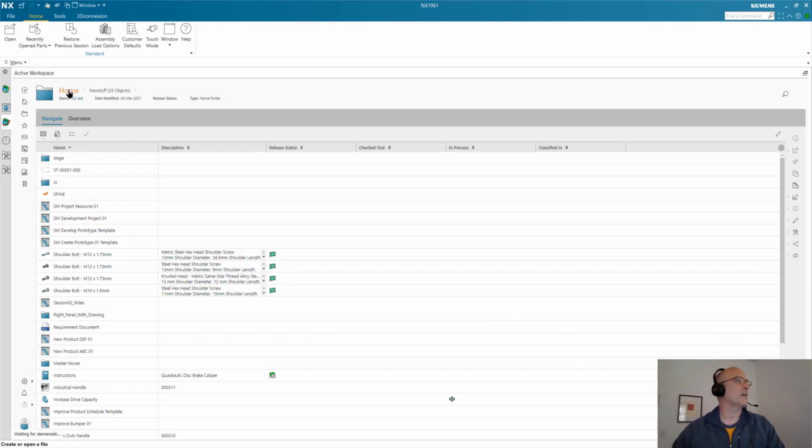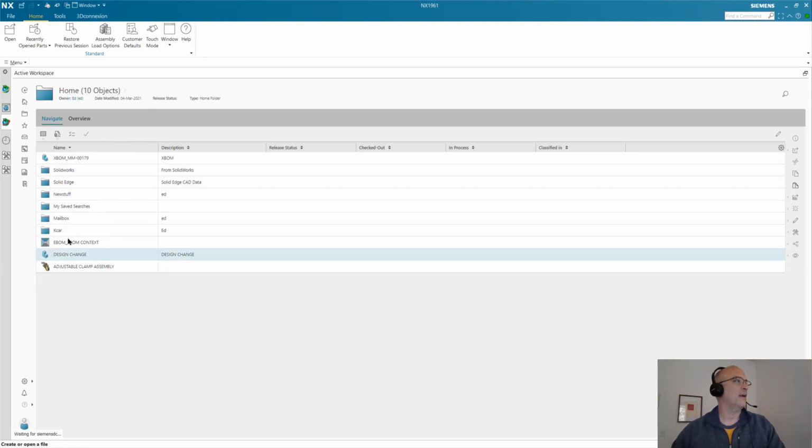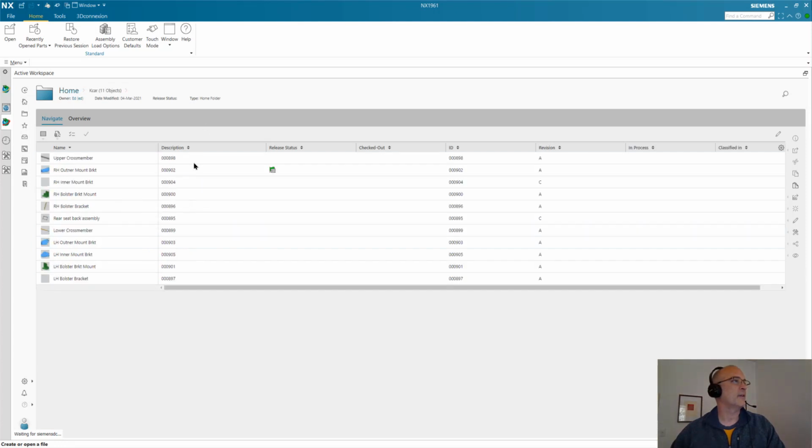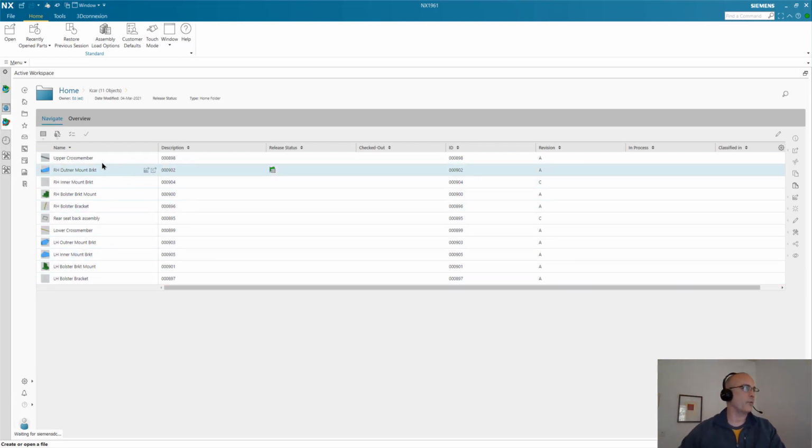I'm going to select home again, and I'm going to pick KCAR here. So I've got my assembly that I'll take a look at in a minute. So these are just different ways of accessing the data without getting outside of NX.